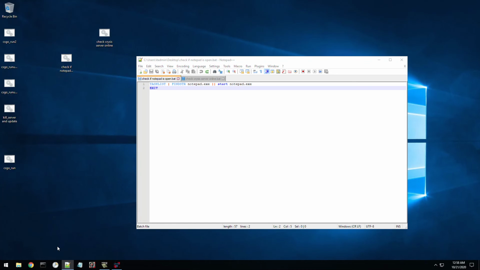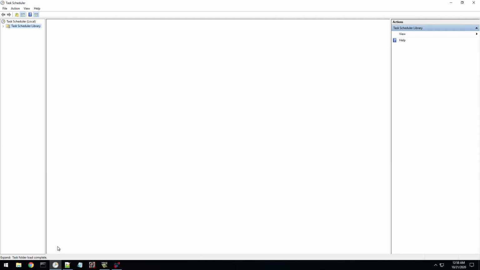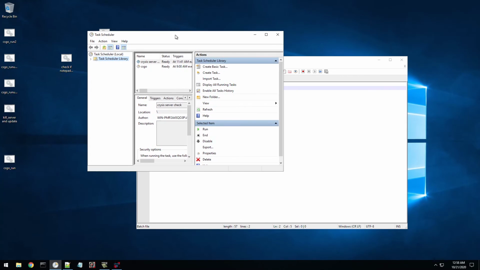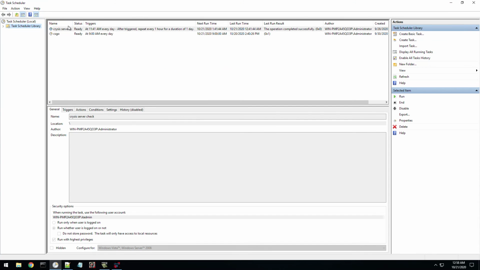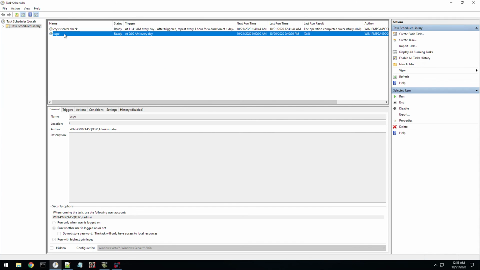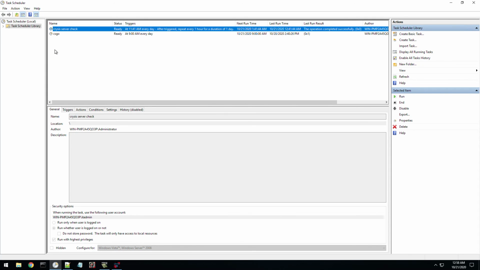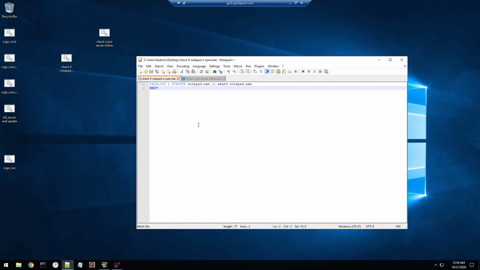You can see in my Task Scheduler, you can have it run as often as you want. I have the CSGO one, which is another batch file that does updates every night. And then I have that Crysis server check every hour. It runs that Crysis check batch file to make sure it's running. But like I said, you don't have to use it for game servers.